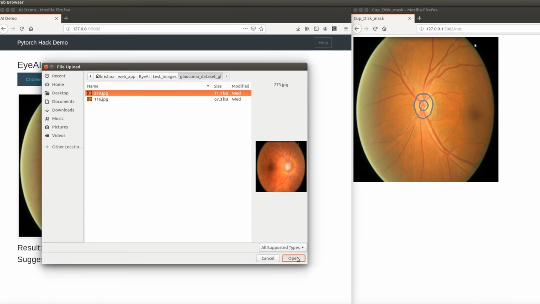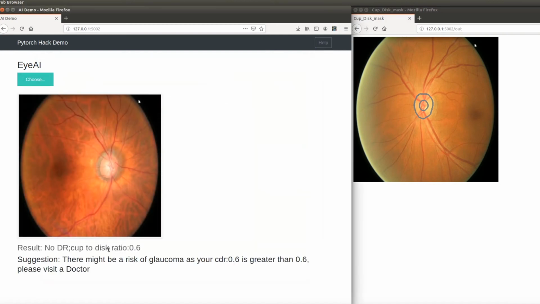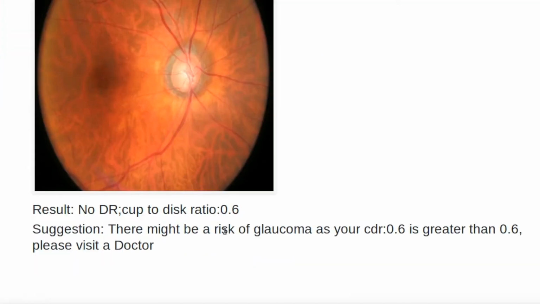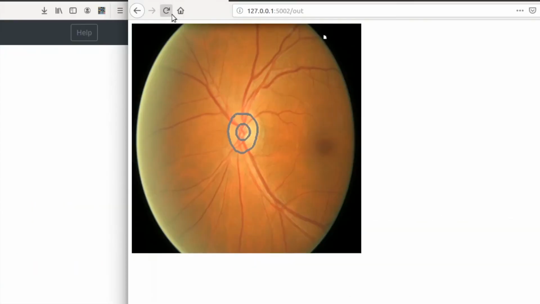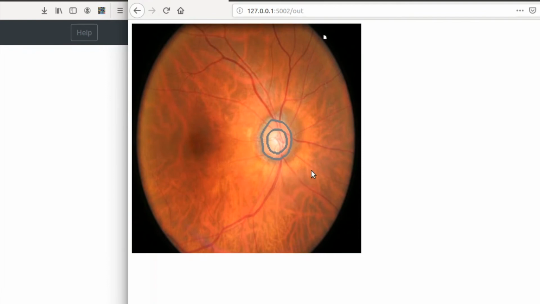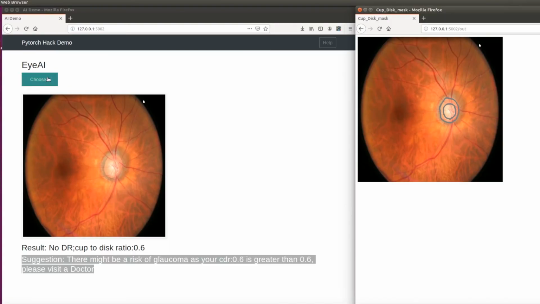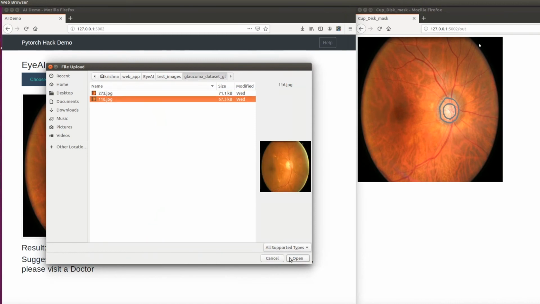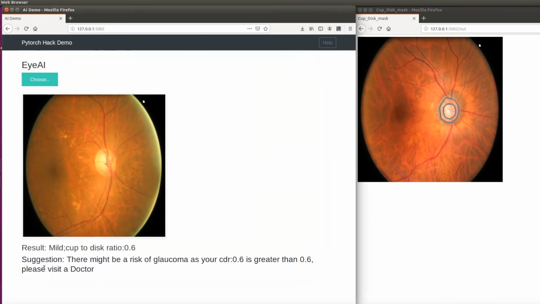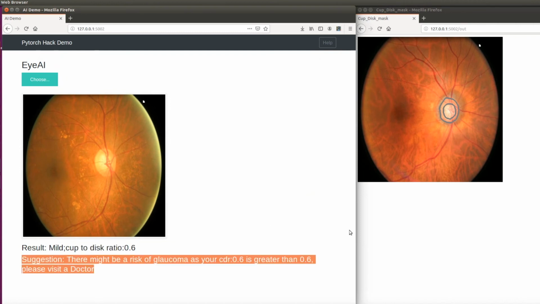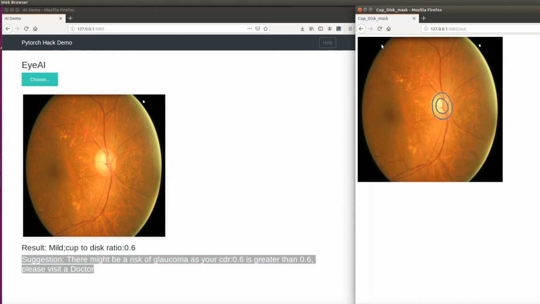So next, I'll open cases where there's glaucoma. The cup to disc ratio is clearly very high. So there's a probability that the person might have glaucoma. So the app suggests them to go visit a doctor. There's another image where again the cup to disc ratio is very high. So there's a risk of glaucoma and the patient must visit a doctor. Again, you can visualize the mask.